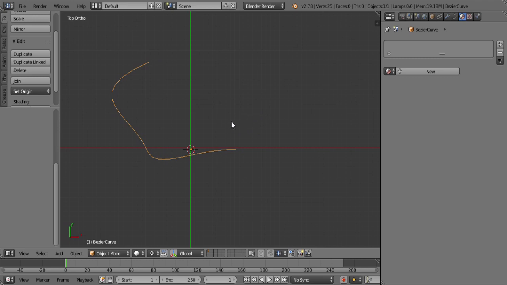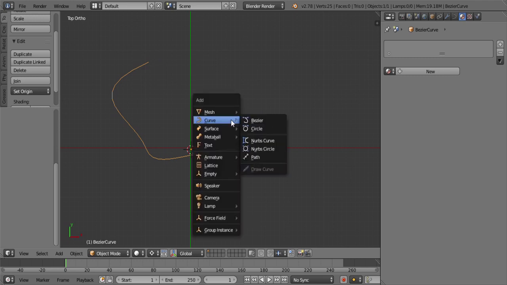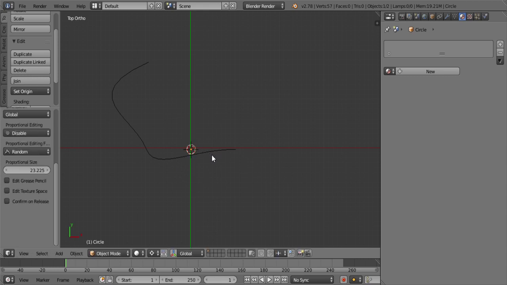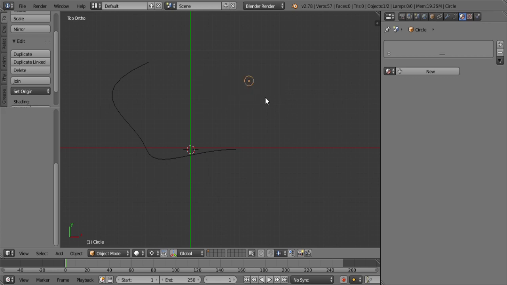However, I would like to make this a tube. So I'm going to add, Shift A, mesh circle. Now let's scale it down a bit. G, put it here somewhere, doesn't matter so much. And this is a mesh, and this is a curve. I'm going to change this into a curve as well. Alt C, convert, curve from mesh.